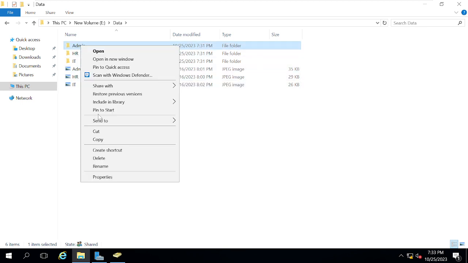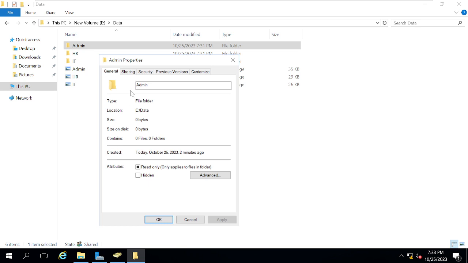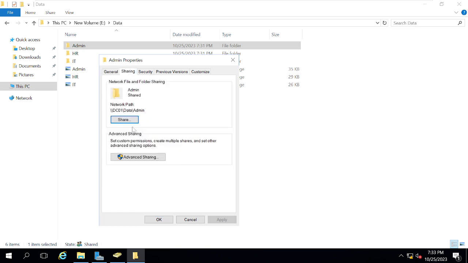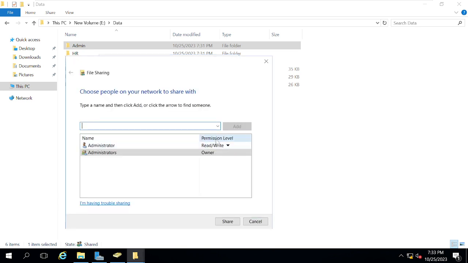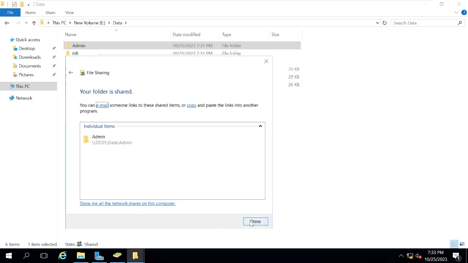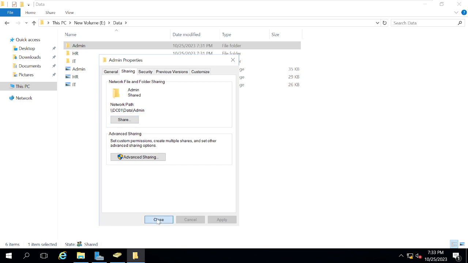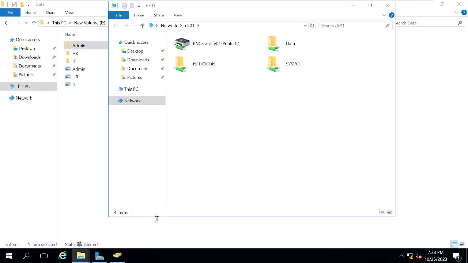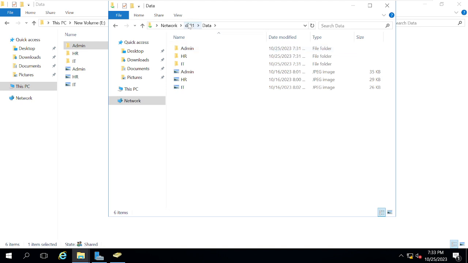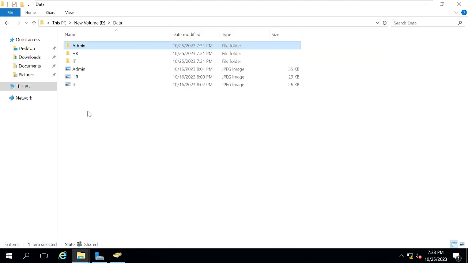Okay, so let me see now. Go to properties, and if you go to sharing, okay, now let me do the admin. I'll select everyone, I will add, and I will give read and write permission, and I will share it now. Okay, now let me go to the run. Since the data is shared, one second, let me stop the data folder itself so that you will understand better.